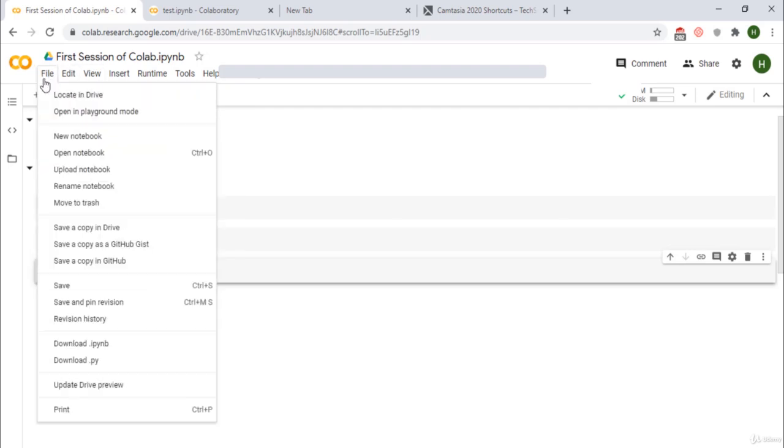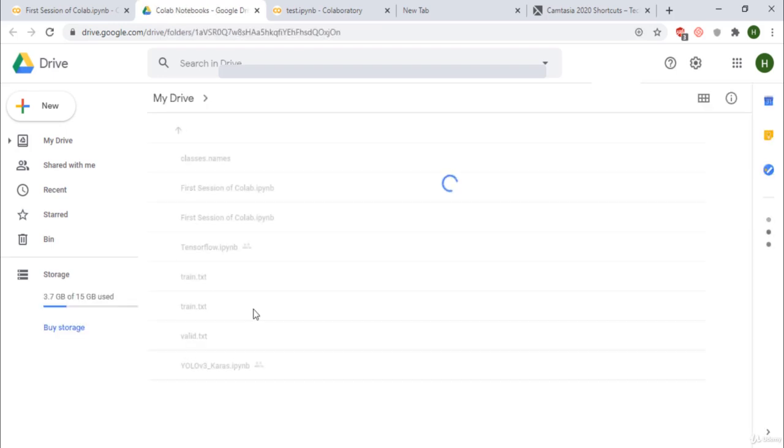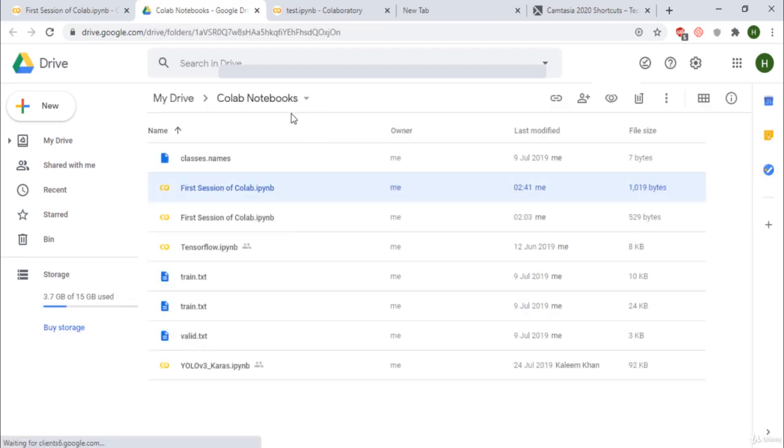Let's look at a couple more functions. Over here we have the option of locating our notebook in the drive. Let me remind you that all these notebooks are saved in Google Drive. If you press this, it will show you exactly where this notebook is located. Another tab will open, and this is my Google Drive, and we have a folder by default called Colab Notebooks, and we have all the notebooks over here. This is where the notebooks will be saved by default.